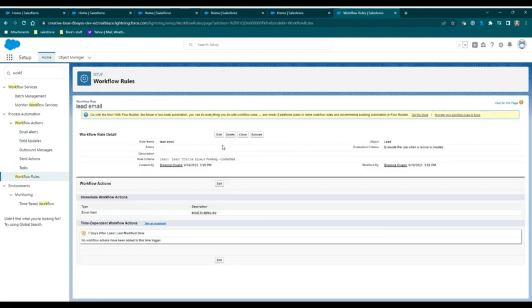And then the thing that will catch you up is you have to then activate it. I'm not going to activate it because this is in a sandbox, but then you would activate it and it would start triggering every 7 days that someone did not work on a lead.